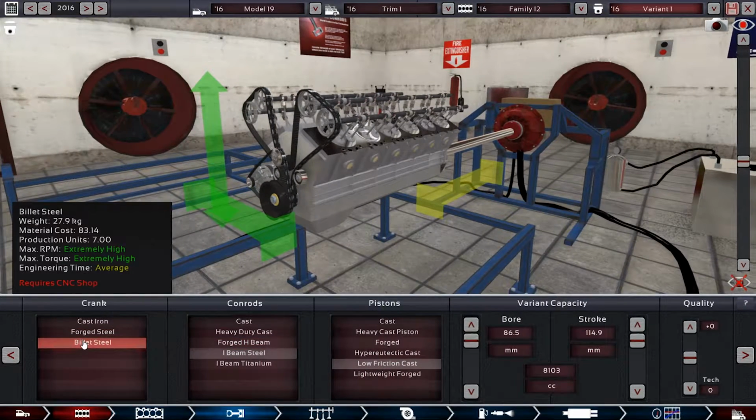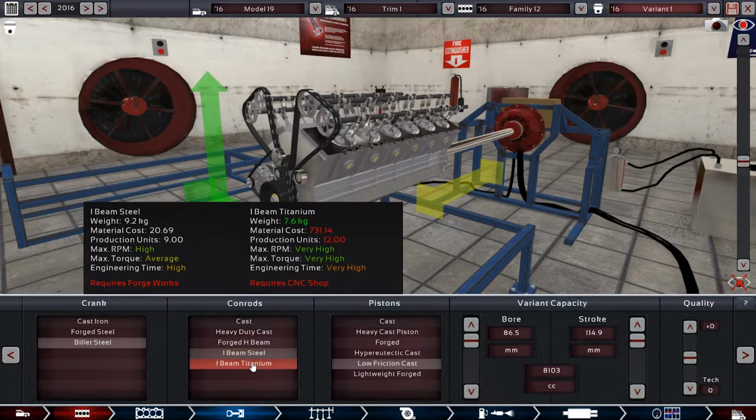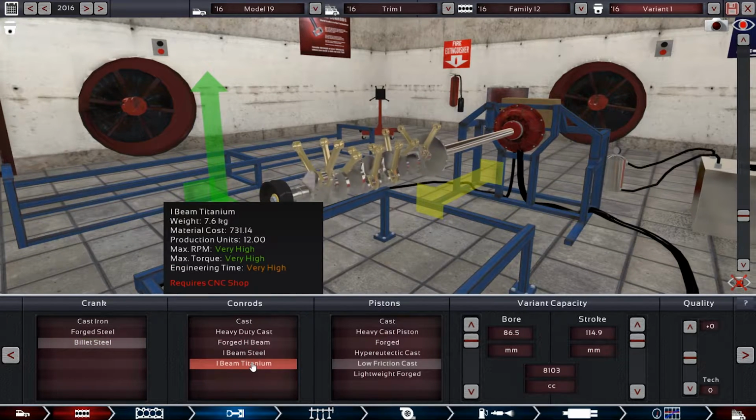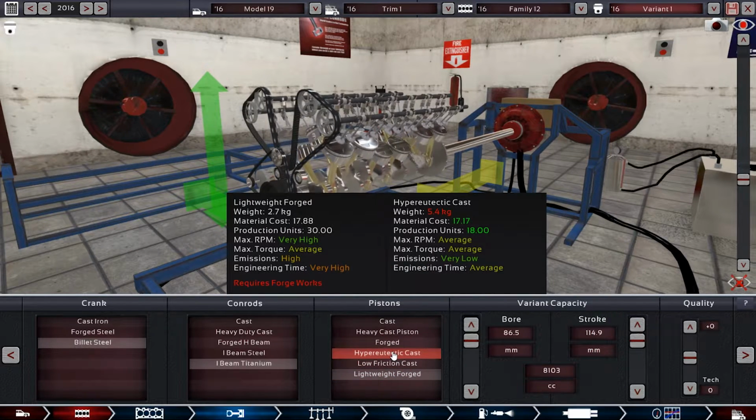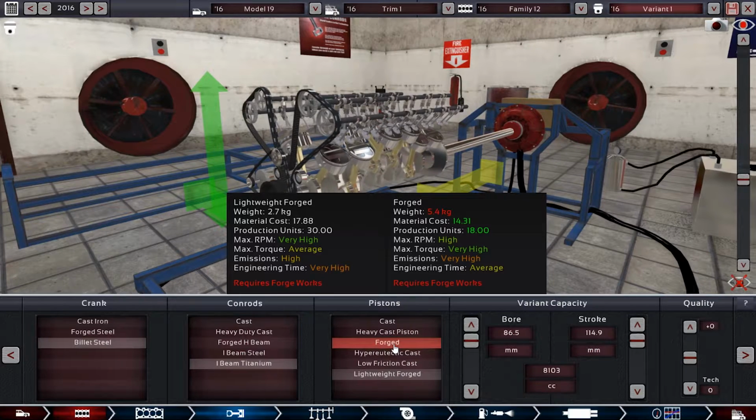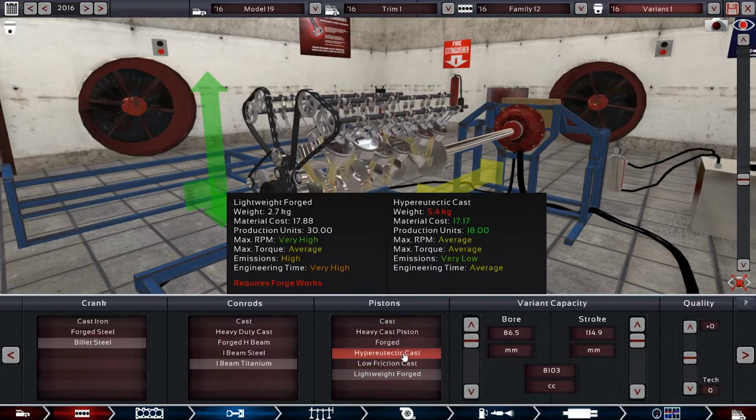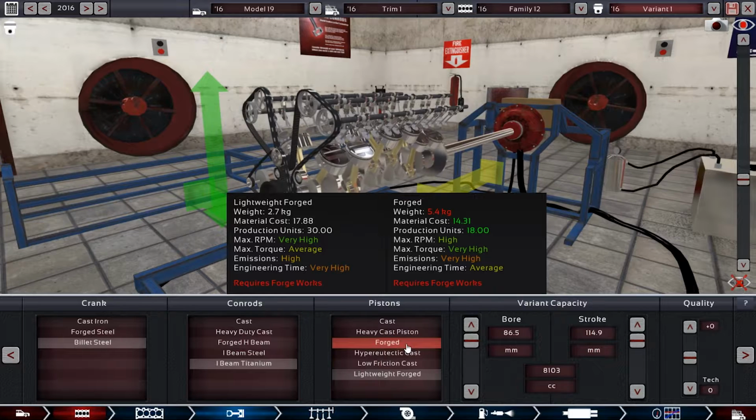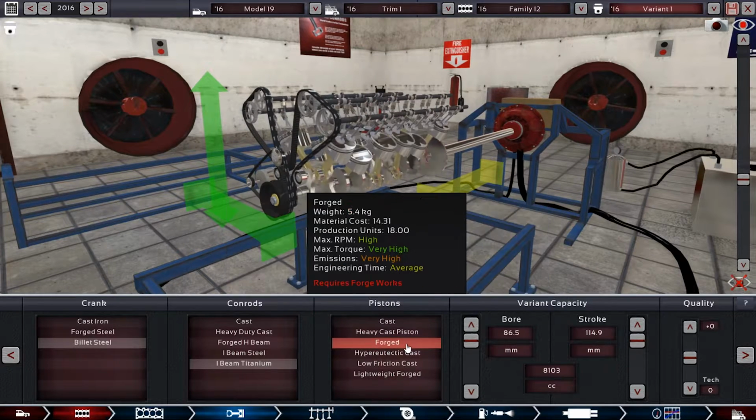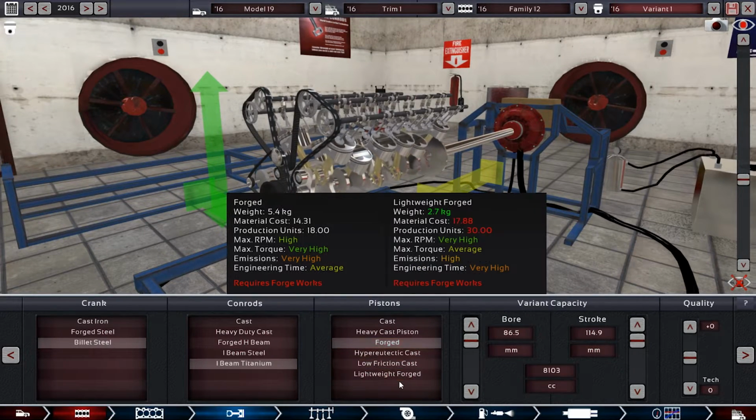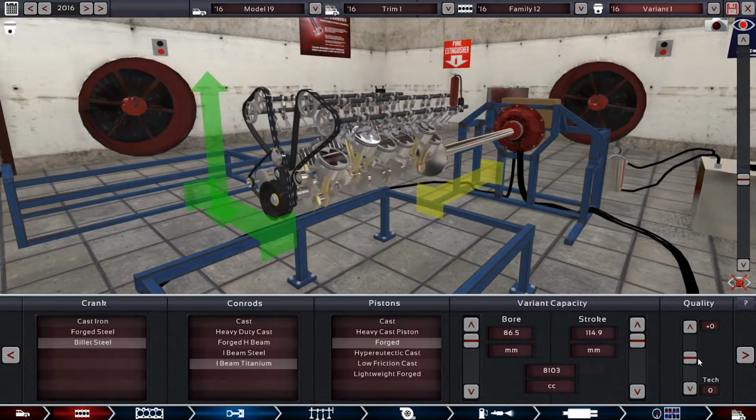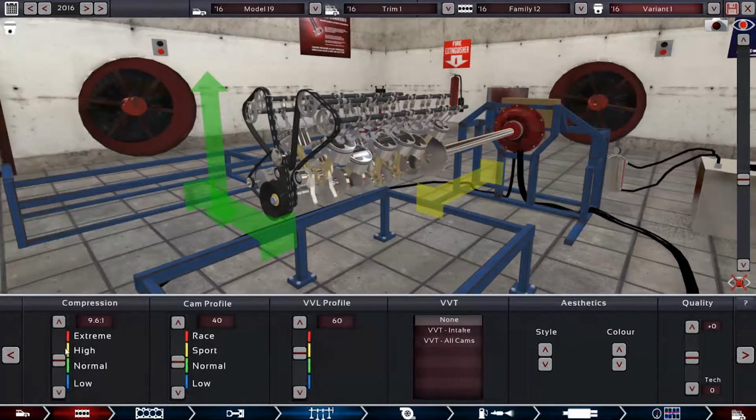Okay, we'll use billet steel for that. We'll use titanium for that, because of course they are going to have to handle a lot of power, so they do need to be strong. Now we've got very high. I think that's probably the best one to go with, to be honest. Or actually I'd probably say this one, forged, just because the RPM is high and torque's very high, whereas this one is just average. So maybe that's the best thing to do there. I'll just bump that up.